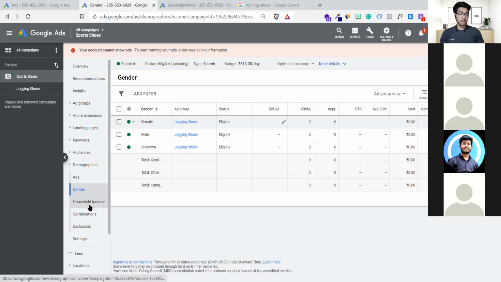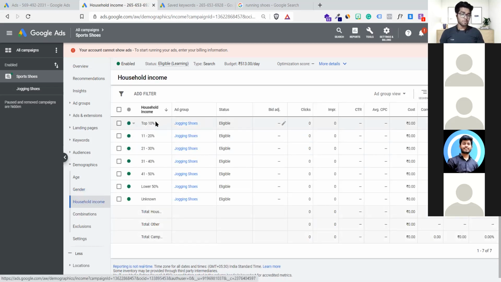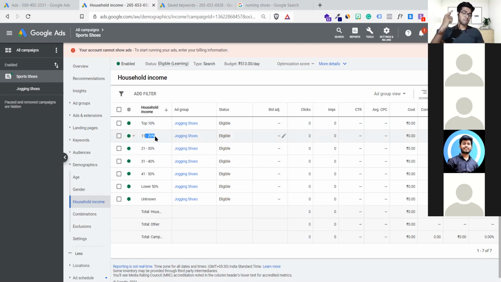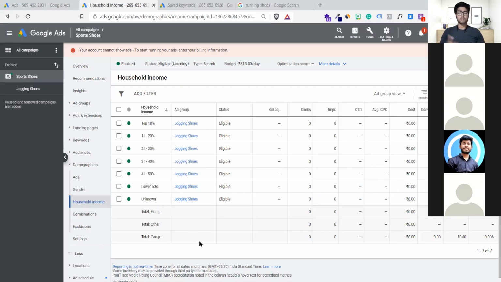If you want to change the household income, you can do it. Google allows you to target the top 10%, those who are earning a good amount. The top 10% comes under luxurious brands. 11 to 20% also comes under luxurious brands. Below that, 21 to 30% comes under tier 2 and tier 3 cities, so they can't afford the high-value stuff much. High-value stuff is only afforded by the top 10% to top 20% of people.